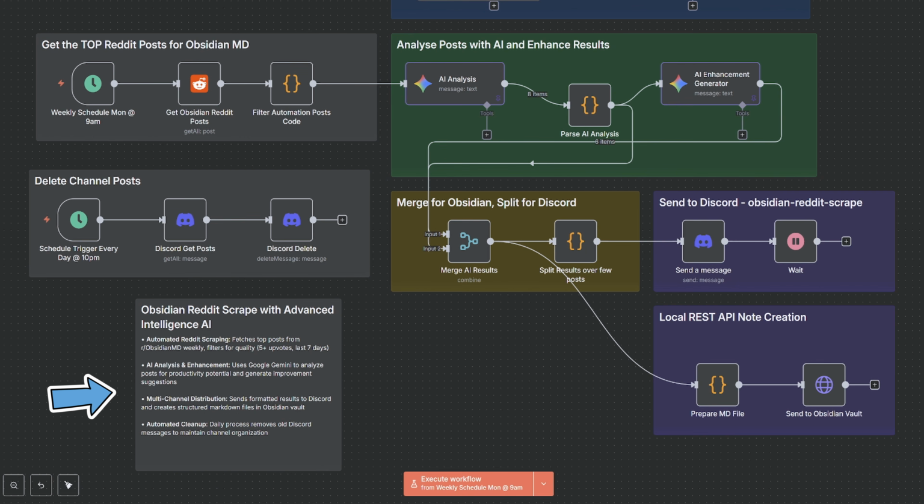We're then going to distribute the data for Discord and create a structured markdown file for our Obsidian Vault. And we've also got an automated cleanup to remove any Discord messages in case we just want to keep the last 7 days posted on our channel. So let's just go run the workflow and then we'll go through each node individually.